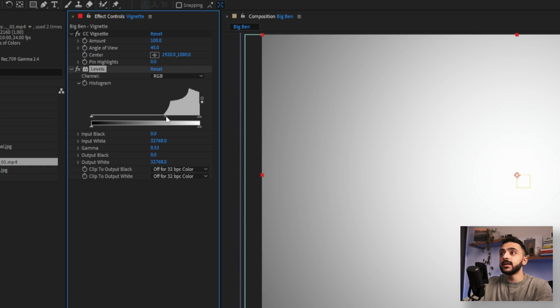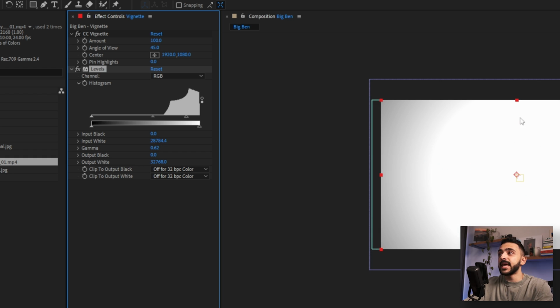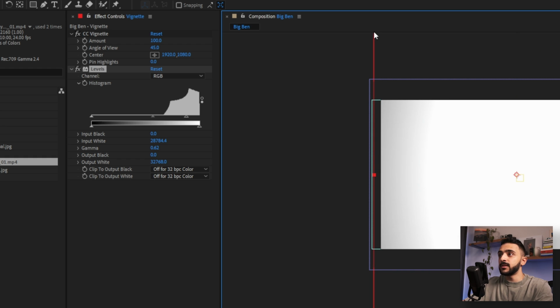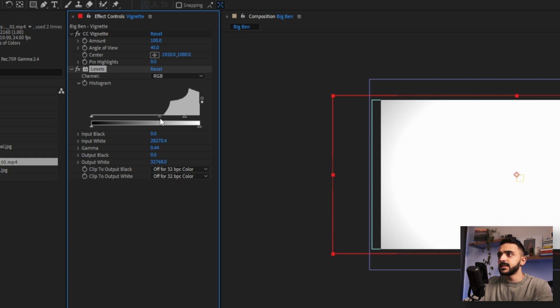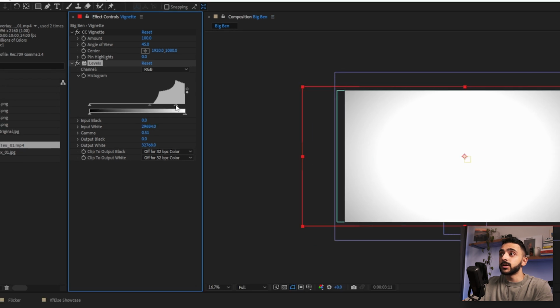And we can tweak these controls on our vignette, as well as the actual scale of our layer. If we grab one of the corner scale points here, we can change it to be a little bit taller, or a little bit wider, flatter like this. So I think something like this is good, and maybe tweak the levels a little bit like this, so we get a little bit more control on the actual look of the vignette.